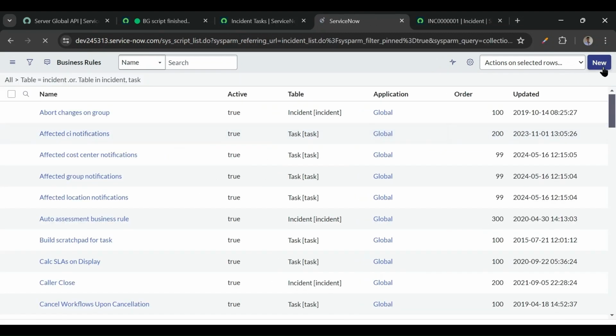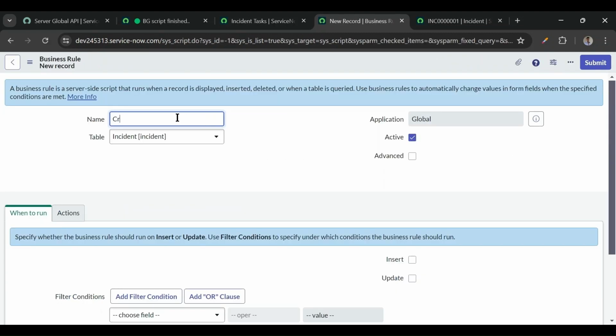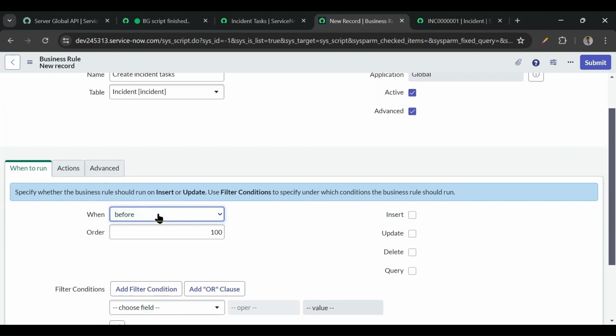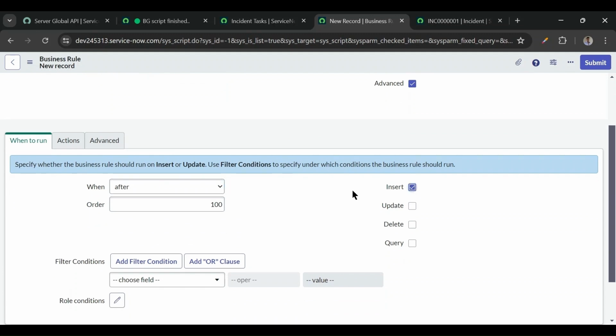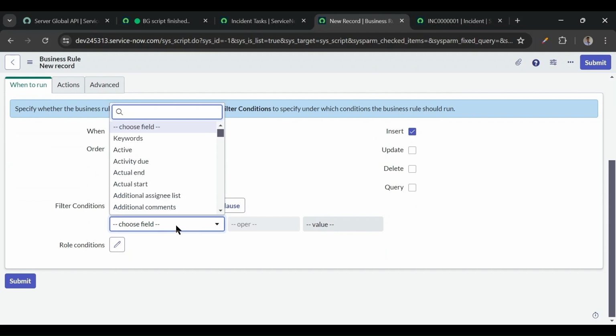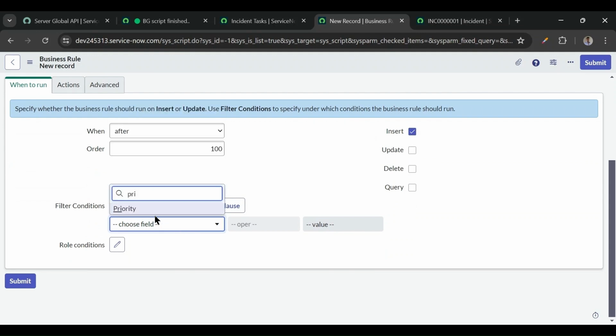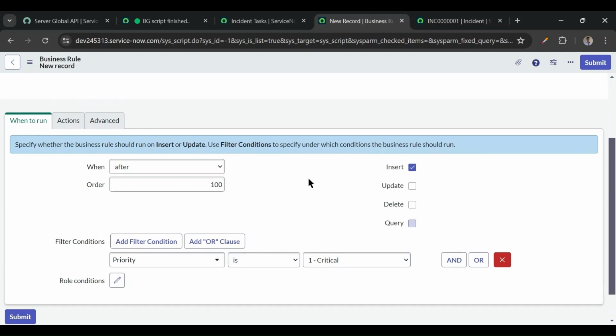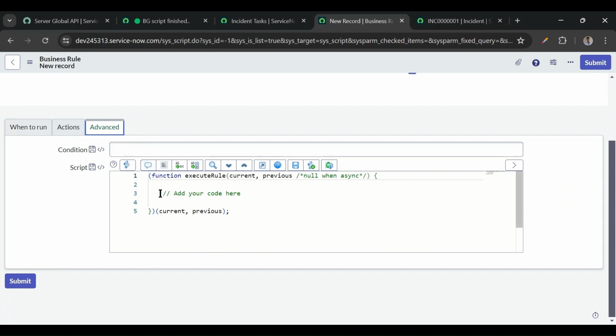I'll create a new one. I'll name it create incident tasks. I'll click on advanced and I'll go here. I'll select after because I want it after the incident is created, right? So I'll do insert, and I'll add here priority is critical. When a priority critical incident is created, then only will we create the incident task, right?